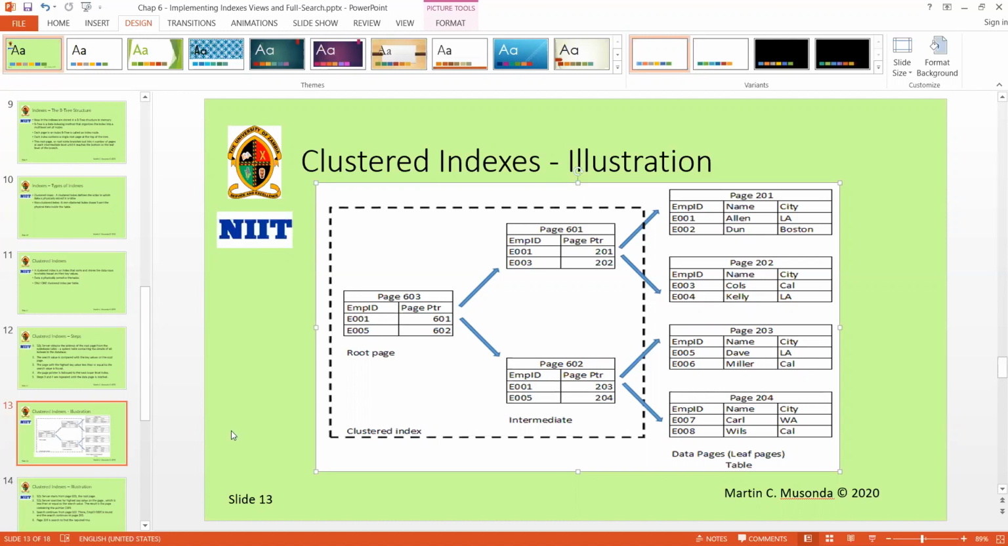So the first step is the server is going to obtain the root page from the system index table. Next, the server will search for the highest key value of the page, which is less than or equal to the search value. And this will result in the value pointing to where there is E005. Sorry, I made a mistake there. This is supposed to be E004.